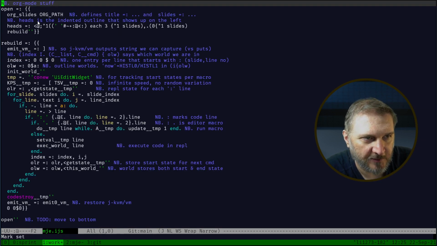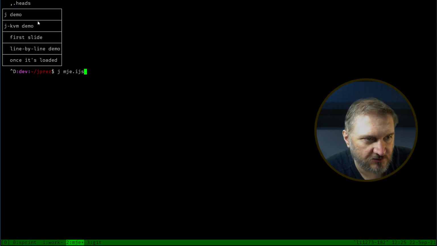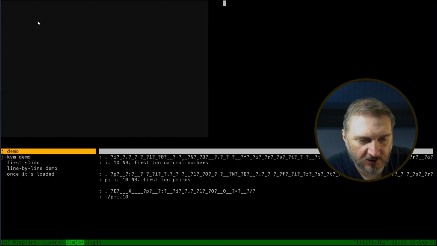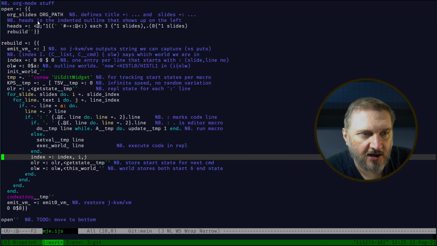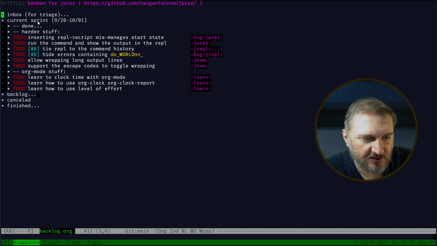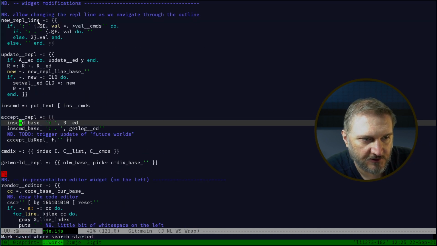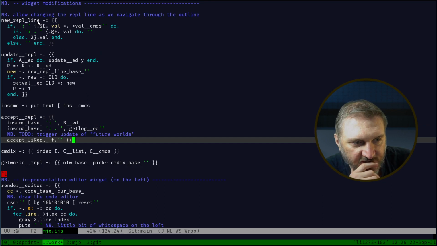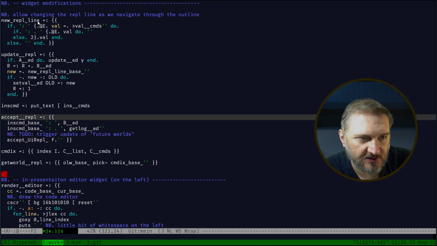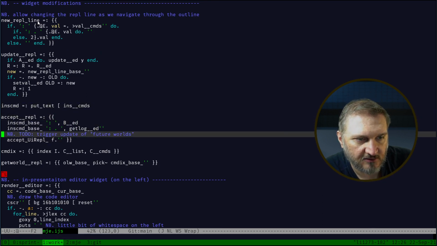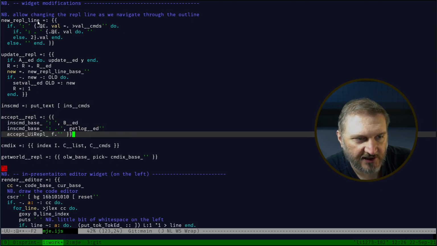I'm trying to keep this to 1 page. So now I should be able to reload this and everything should continue to work just as it has before. But now if I insert something into the REPL, wherever I call accept REPL, trigger update of future worlds, insert command, put text, insert commands, put text. All right, so it inserts these 2 lines, and yeah, this is exactly it.